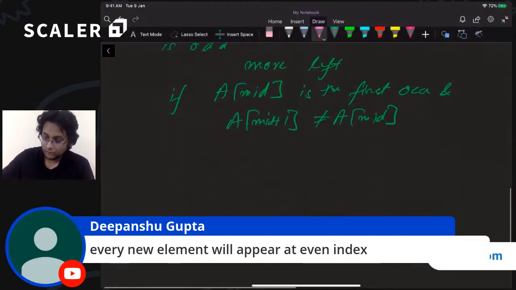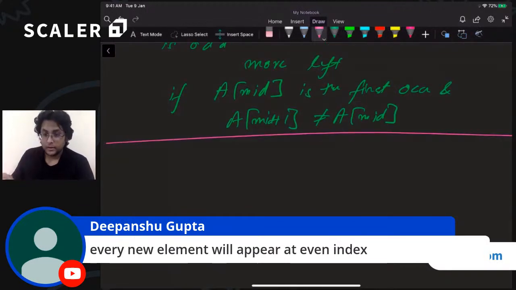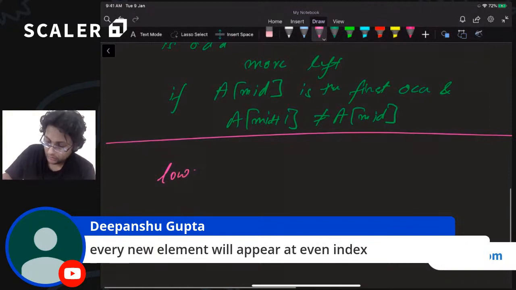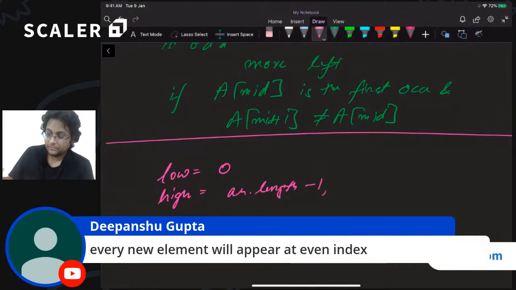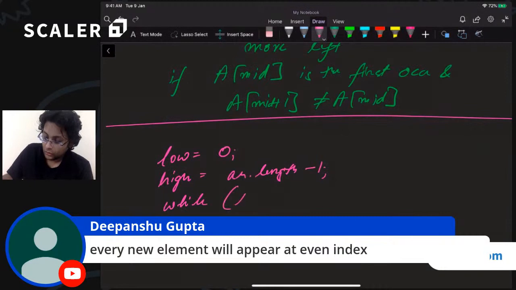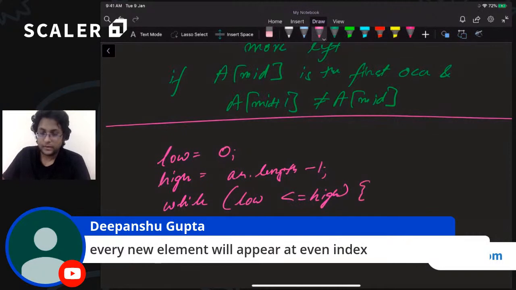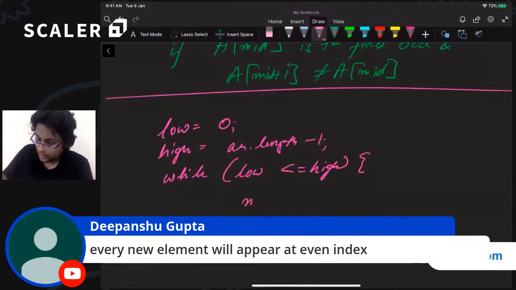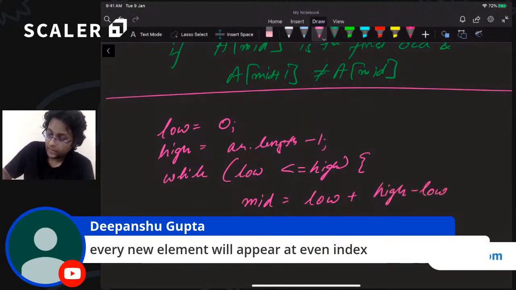Yes. So what will be the very quick pseudocode for this? So we will start with low equals to 0. We will start with high equals to AR dot length minus 1, right? Then we will loop while low is less than equal to high. What will we do? So we will calculate the mid first. So we will say mid equals to low plus high minus low by 2. Yes, we just calculated the mid.